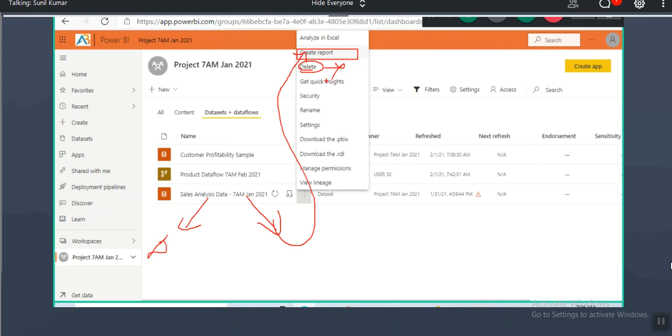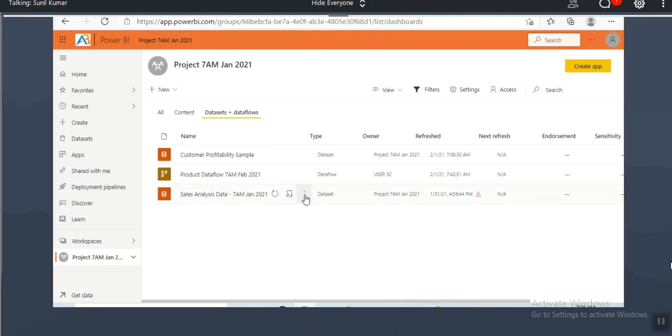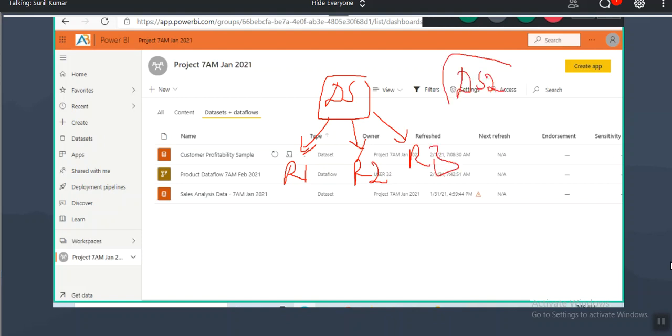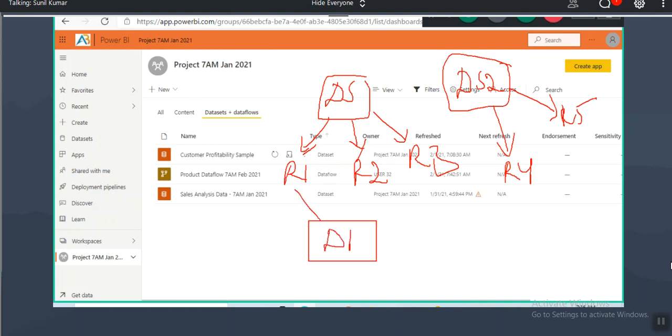Deleting the data set. If you want to delete the data set, how can you delete it? If you delete the data set, what happens to the reports? When I click on delete, the data set will be deleted. On top of data set 1, we will create reports: report 1, report 2, report 3. And data set 2 is there, and on top of data set 2, we created report 4 and report 5. On top of reports, we'll create dashboards. Dashboard 1 was created on top of two reports, and dashboard 2 was created on top of two other reports.